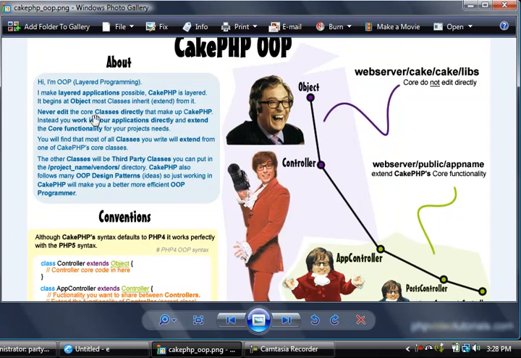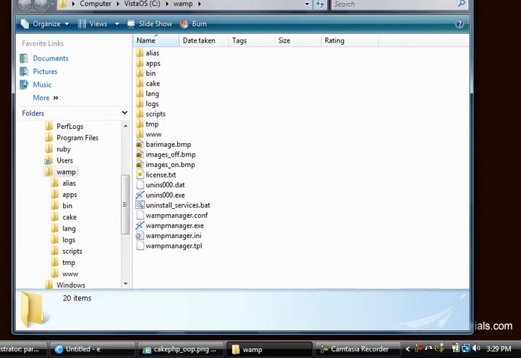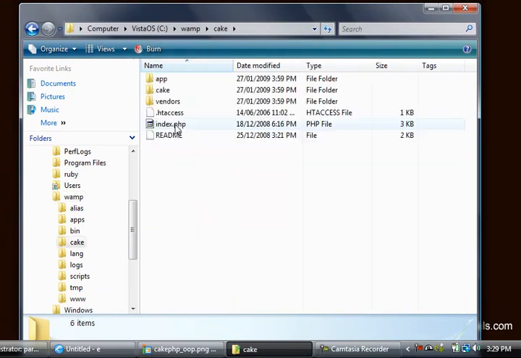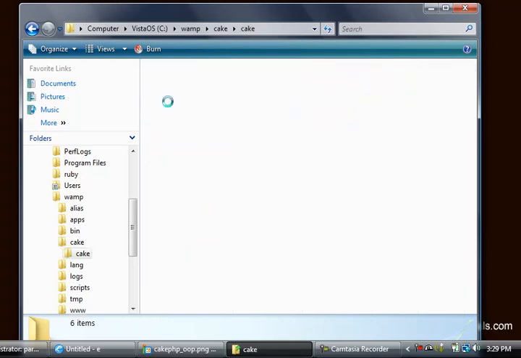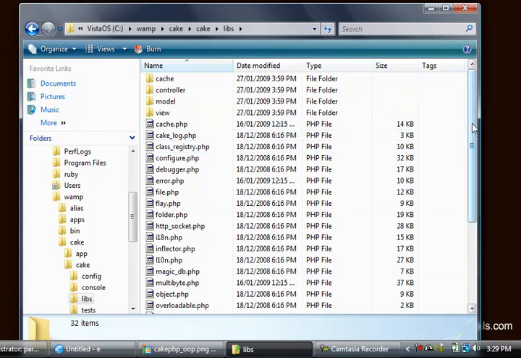Never edit the core classes directly. That's a hard thing to say. That make up CakePHP. Instead, you work in your application directory and extend the core functionality for your project's needs. So if we stop right there and go into our WAMP directory and we check out, this is our Cake installation directory. Okay, this is where the core lives inside here. So you never come in here and start editing these files inside the libs directory, because that is Cake in there.